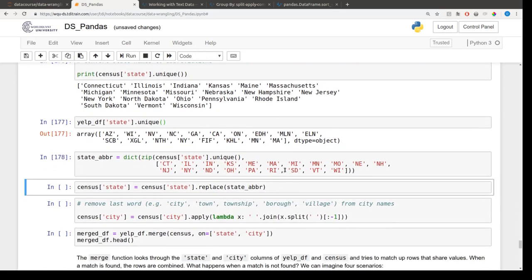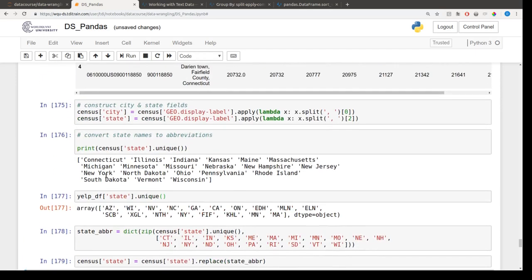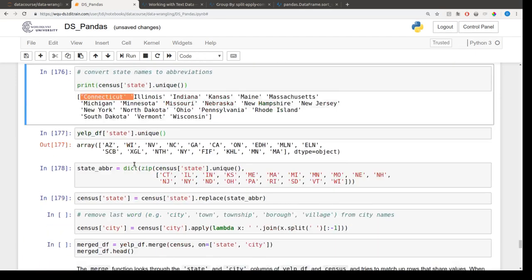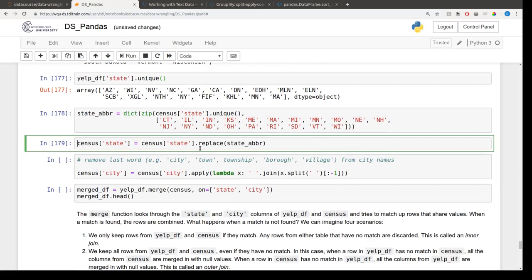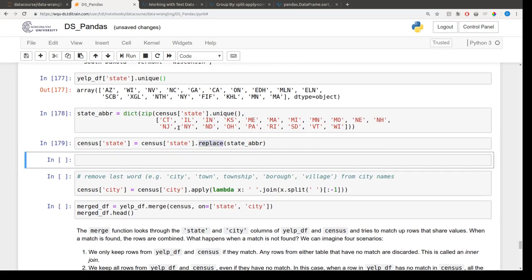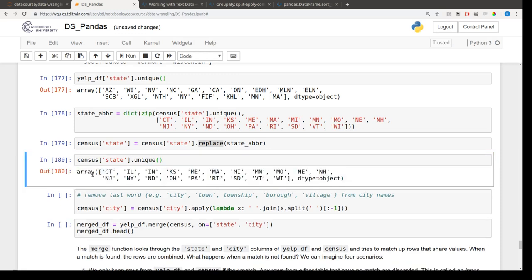So we'll just replace the states in the census data from full names to abbreviations using this replace method, which can take a dictionary and use it to transform, by simple lookup in the dictionary, the values in a series to the values in the dictionary. So here now the census state data, or states, are these two-letter abbreviations.